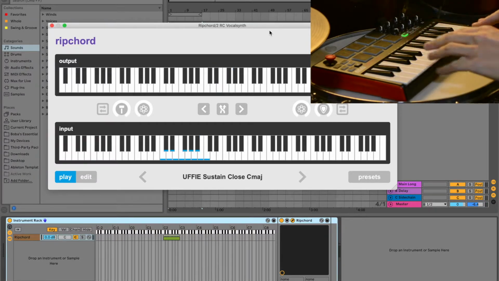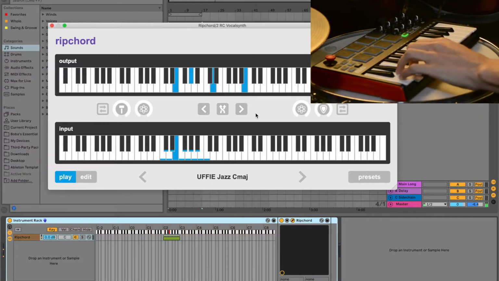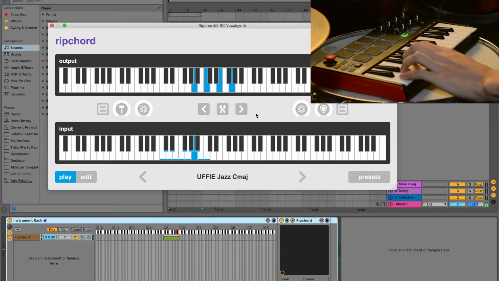Other than this preset, which contains mostly normal diatonic chords, I also made a jazz preset just to see how it would sound. Let's play some jazz now.